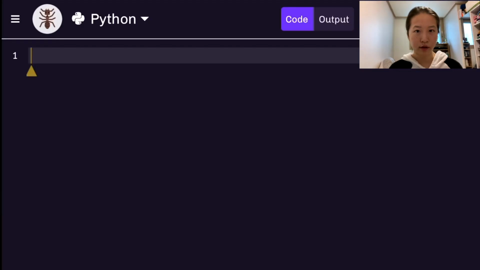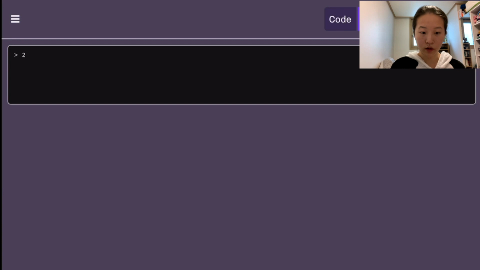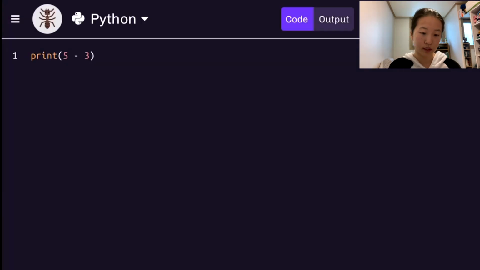The next operator I'm going to go over is subtraction, which works basically the same way as addition, except instead of adding, we're subtracting. So we can print, let's say 5 minus 3 instead of 5 plus 3, and Python will automatically calculate this for you and return 2 because 5 minus 3 is 2.